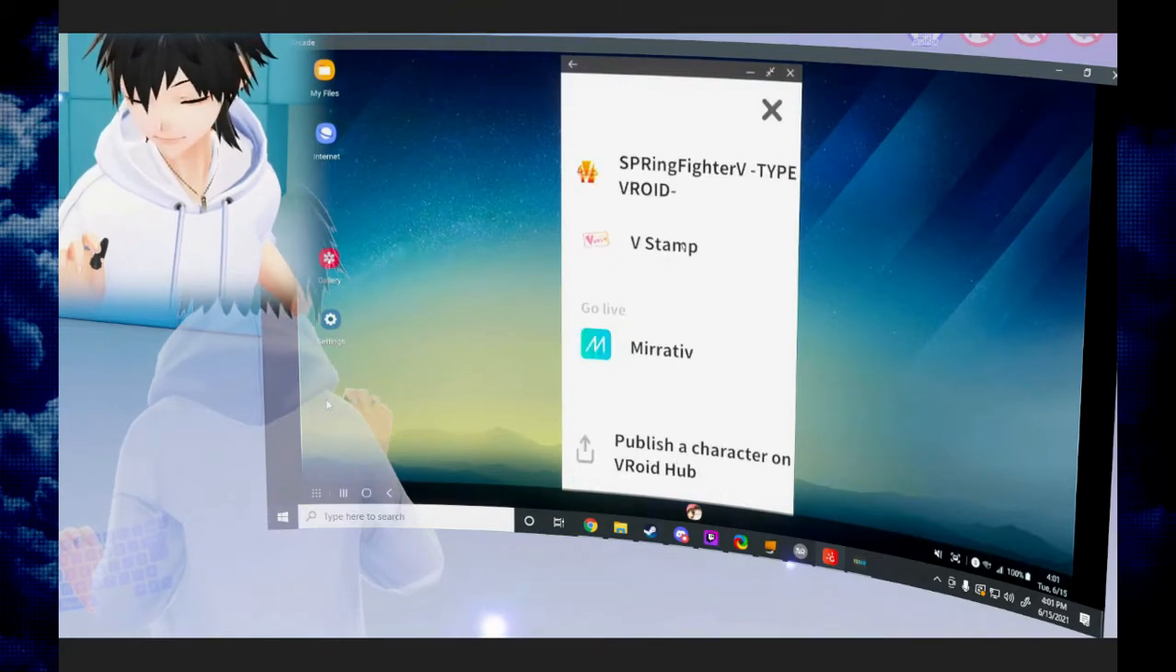So after you create your model, after you do all the fun stuff to make it really cool looking and you like it, you have to go here to publish character onto VRoid Hub. This does require a Pixiv, I think that's how it's pronounced, a Pixiv account.